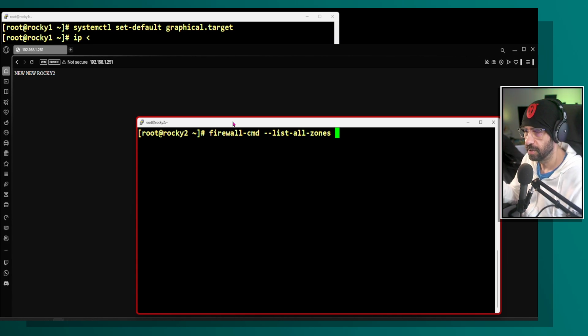Zones are just groups of firewall rules, like things that you allow, things that you deny, grouped together, and those groups can then be associated to a specific interface or interfaces. You can set a zone for NAT, for example. All right, so calm yourself.